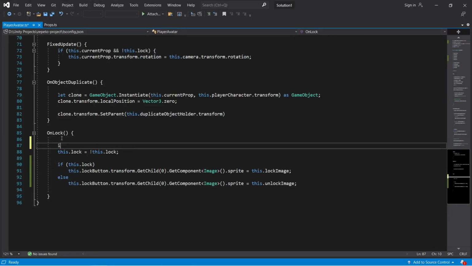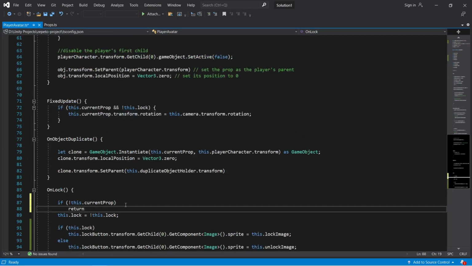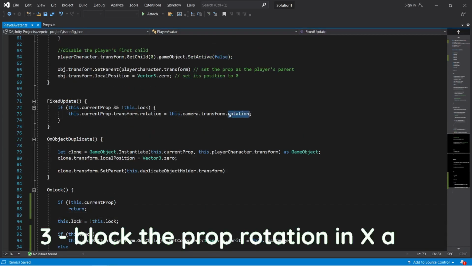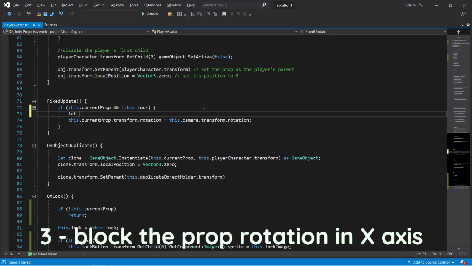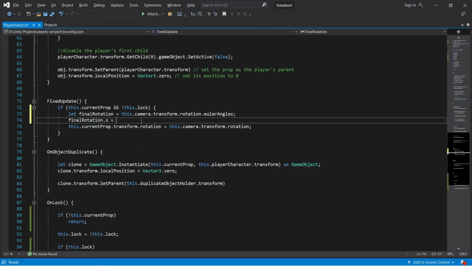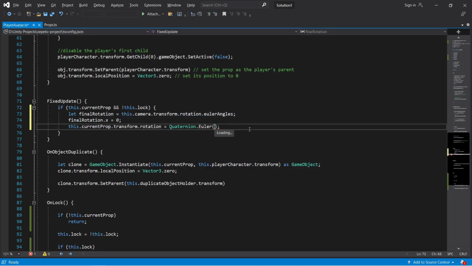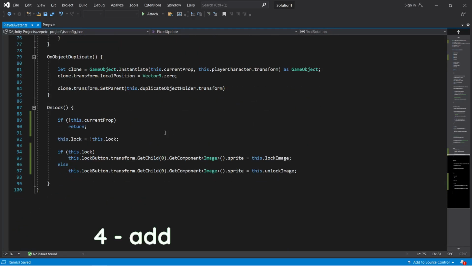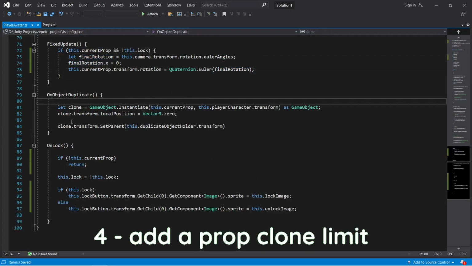Also quickly write some code to return from this method if we are not a prop. Now the next thing is to fix the issue of rotating in the x-axis. And to fix it, we simply need to access the rotation inside fixed update and set its x-axis to 0. So it won't be applied to the final rotation. So after this, let's also impose a limitation of maximum 5 copies.